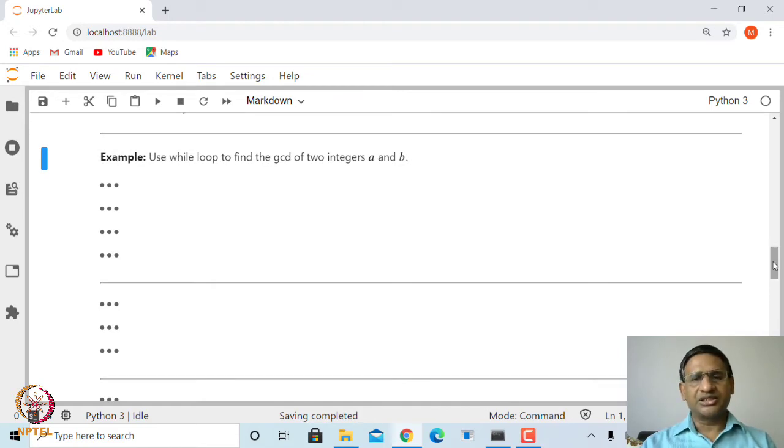Now, finding GCD stands for greatest common divisor. So, if you have two integers, find all the divisors of a and b, positive divisors actually, and find the one which is the greatest among the divisors of a and divisors of b. That is what is called greatest common divisor.